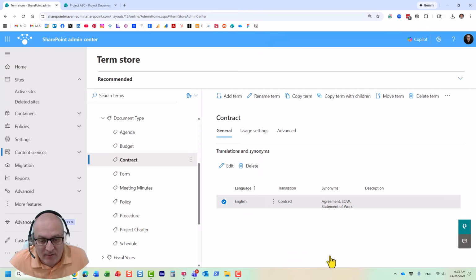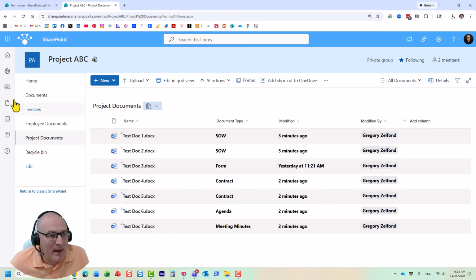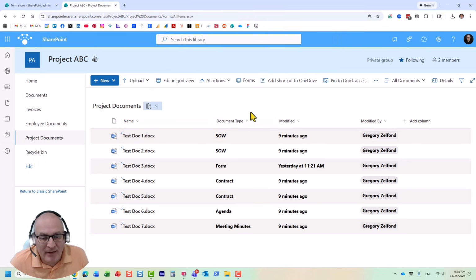Now let's check what's going to happen on the library side of things. A couple of things. First of all, you will probably notice that even though we merged these two terms, the SOW is still there. The reason is that it will take up to 24 hours to update. You don't need to go in and retag things. That's the beauty about managed metadata. But you do need to be patient because it will take up to 24 hours. There's a timer job behind the scenes that will update this. So maybe if you look at this library tomorrow, it will be updated.